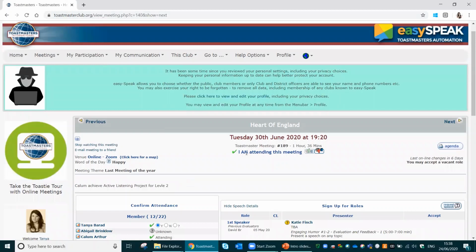What you'll see at the very top is the date, the meeting number, how long it will be, and lots of information. You'll also see something saying, am I attending this meeting? If you are, click the green button. If you're not, click the red button, and it will ask for a reason why, which you can leave blank or fill in.